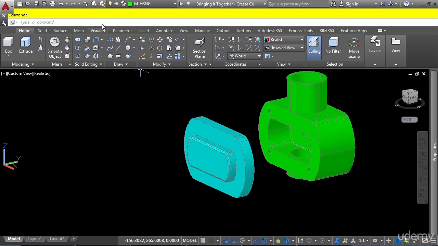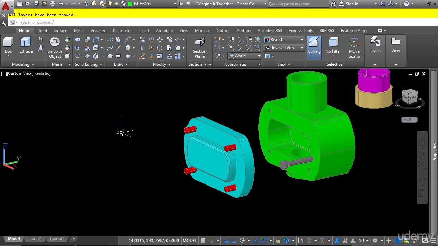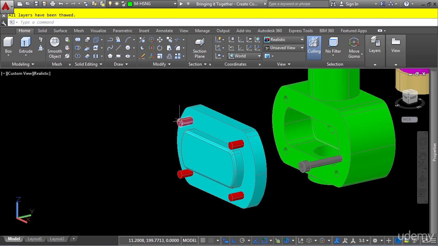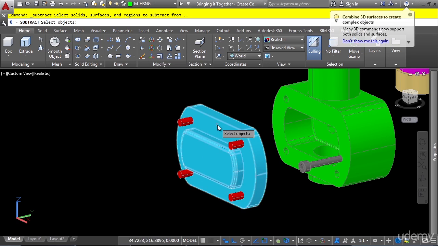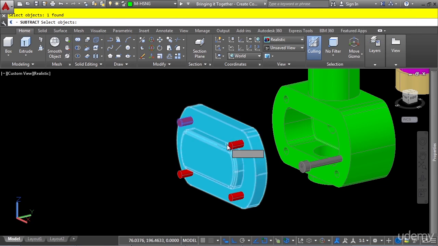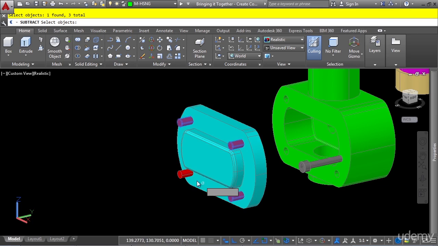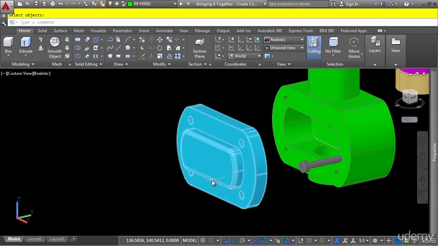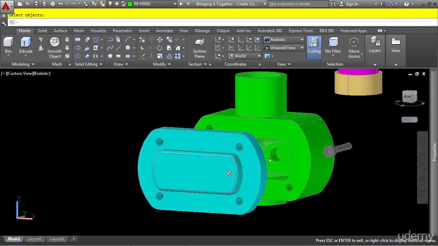Let's go ahead and thaw all our layers by clicking the Thaw All Layers command. And now what we want to do is actually take out the holes that we have here. So we'll use the Subtract command for this. We'll start the Subtract command in the Solid Editing panel. Remember, you're making two selection sets. So select this object first, press Enter, and then select the other objects, which are the parts to create the hole. Press Enter, and now we have our holes in the appropriate locations.